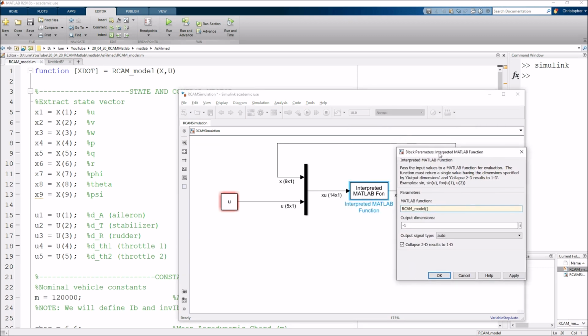Now, here's where we have a slight naming collision. If you're reading the help documentation on this Interpreted MATLAB Function, notice that within its scope, if I type the symbol lowercase u, this refers to the input signal coming into the block, which in our case is a 14 by 1 element vector. Now, the problem is that our function, RCAM_model, if you look at it up here in the MATLAB script, expects two separate inputs. It wants a 9 element vector first, followed by a 5 element vector. So we have to input two separate vectors.